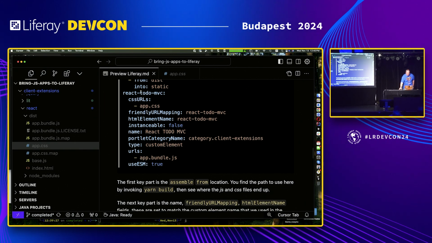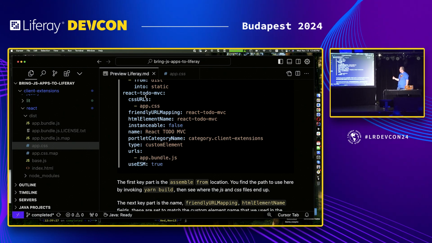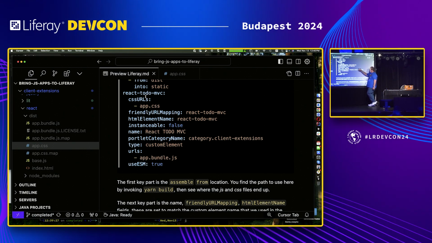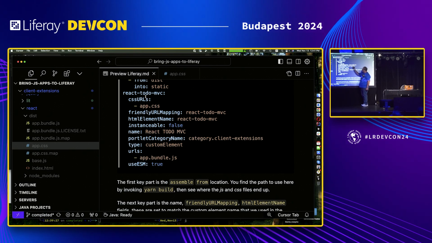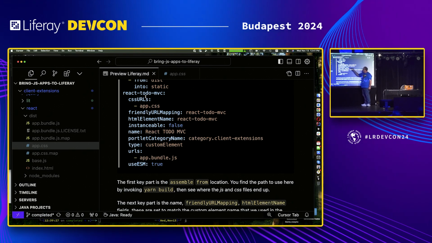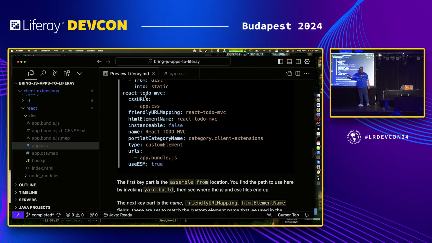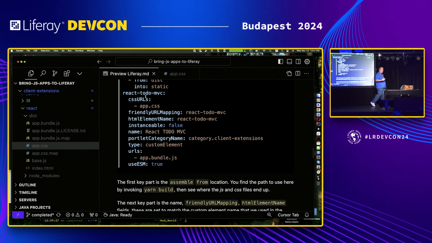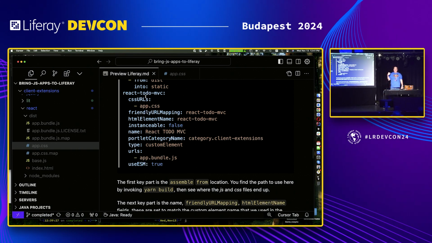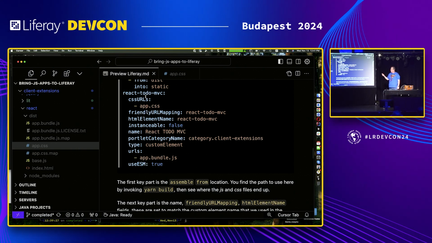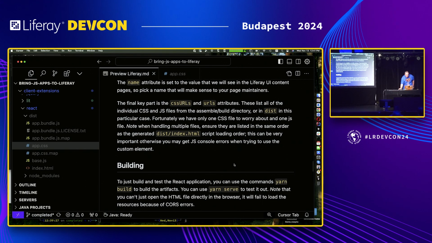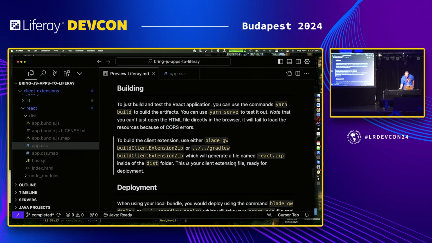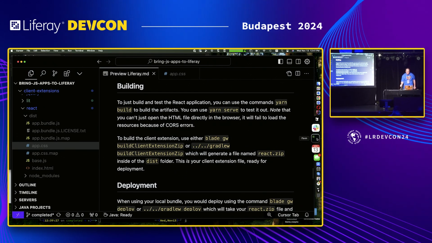I also set in the client extension YAML file what the name is. And to be consistent, I will always use my custom tag name for the name as well as for the friendly URL mapping, the HTML element name, and I'll be sure to give the name itself something that's understandable, because this is going to be what I'm going to see in the page editor when I want to use this component in a page. Now those are really the only things that we have to do.